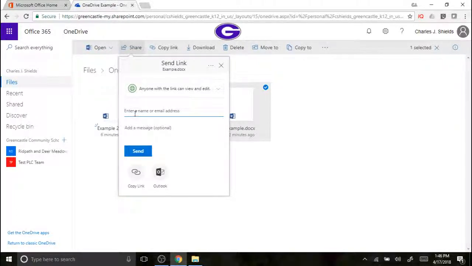Then you can enter the name or the email address of the people you would like to share with. You can add a message if you would like, and you can click Send. Also, you can copy the link. If you are using Gmail, like we do at Greencastle Community Schools, I would recommend that you copy the link and share that way.